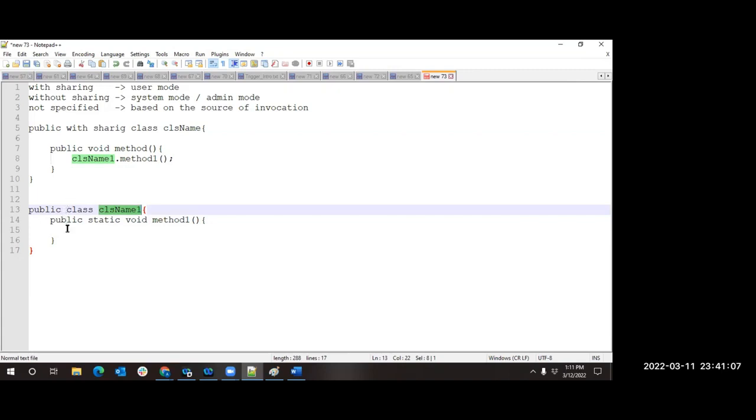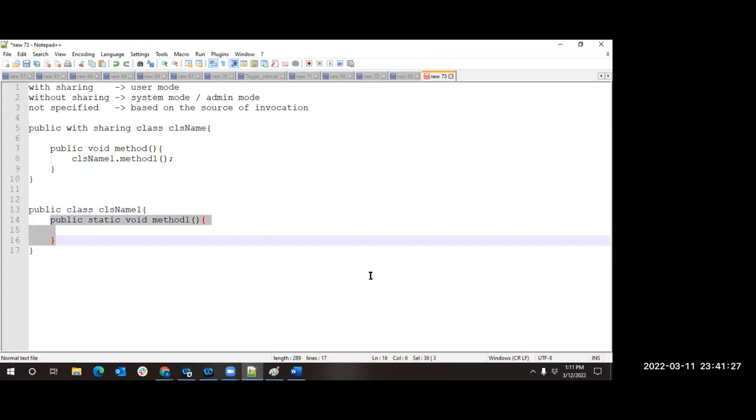As nothing was specified, what will happen? It will try to take its parent sharing model. From where is this method 1 getting called? This method 1 is getting called from this class called CLS name. Okay, what is the sharing model for CLS name? This is with sharing. As this is being called from CLS name, immediately with sharing will be coming into picture, and this class runs in user mode.